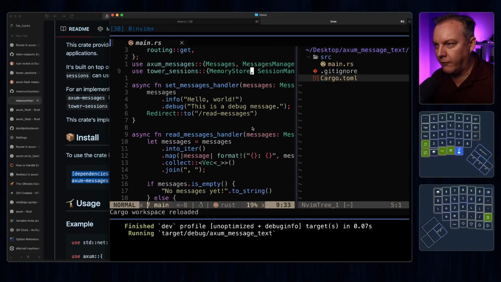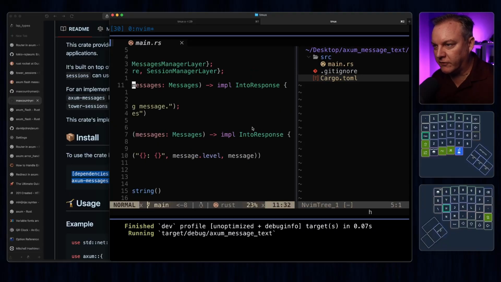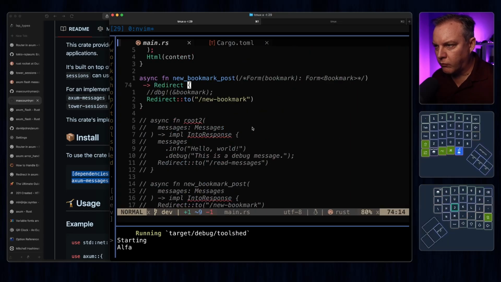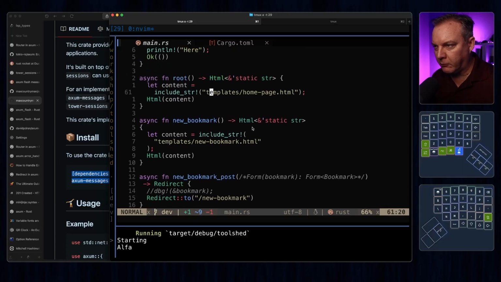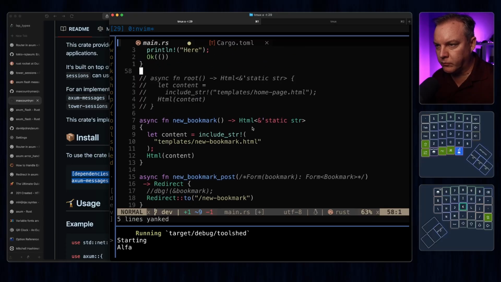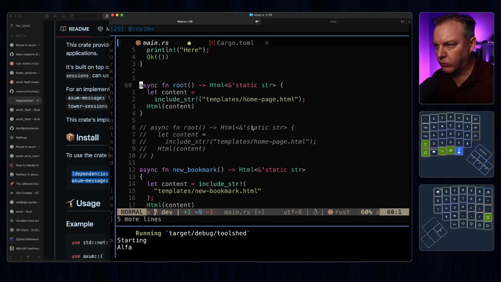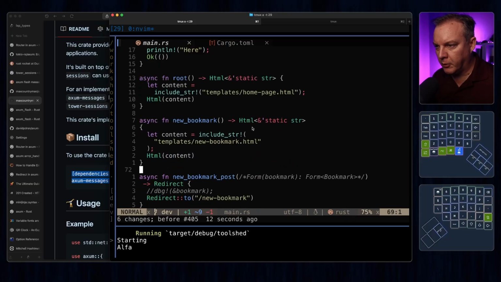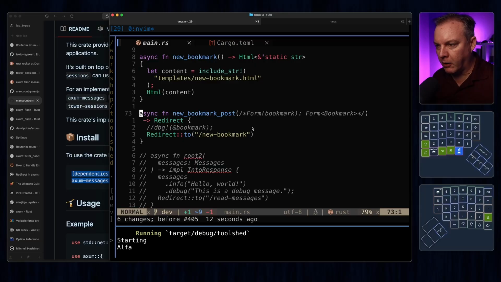So here on the set messages, this is really what we want. So this is sending messages into response. Actually, we can just do that full line. Right, so new post, where's root? We're actually going to make a new root. And here, no, we don't want to do root. What's wrong? You stay there. New bookmark post. This is the one we want to do.